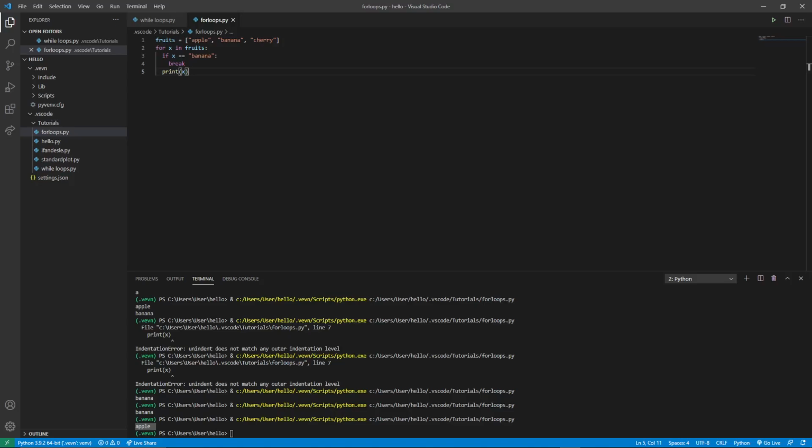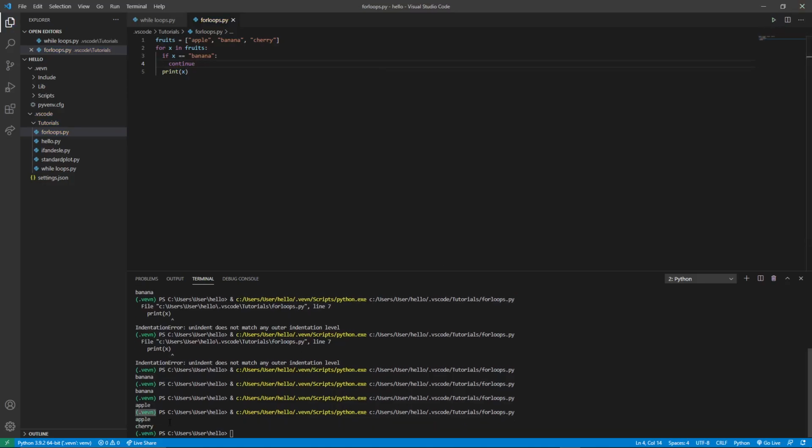Now another thing we could use is the continue statement. With the continue statement, we can stop the current iteration in the loop and continue with the next. So we could say for x in fruits, if x is banana, instead of breaking, we say continue. And obviously we can tell what the result will be: apple, it doesn't display banana, but jumps onto cherry. It's kind of a given in this instance.